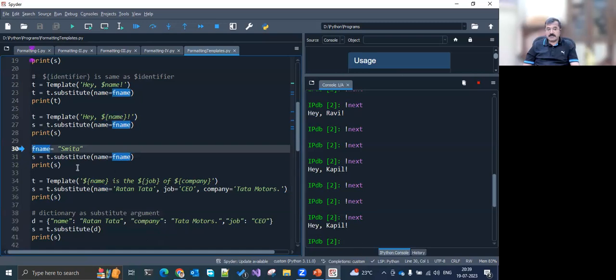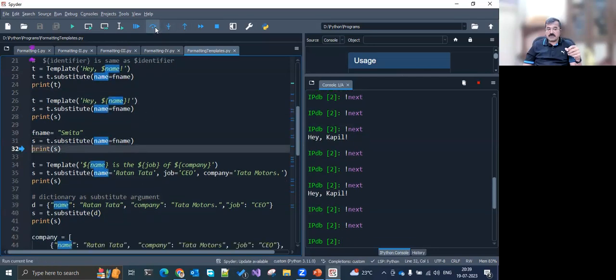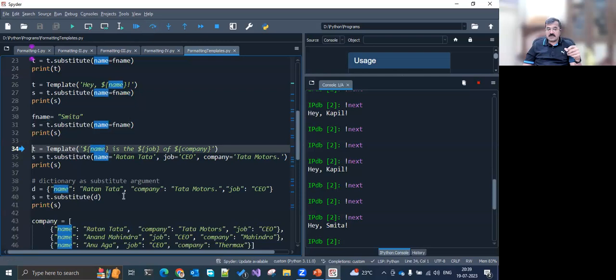It says, hey Kapil. I say fname is equal to Smita. Again, I'm going to substitute. What is happening is this template is fixed. Within this template, we are just replacing the value of name. So now it will say, hey Smita. Now what's this? I say template, dollar name is the job of dollar company.